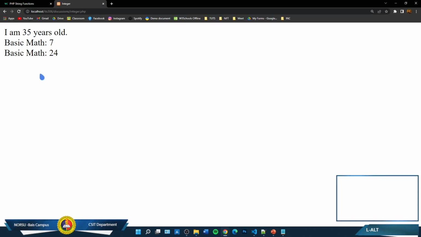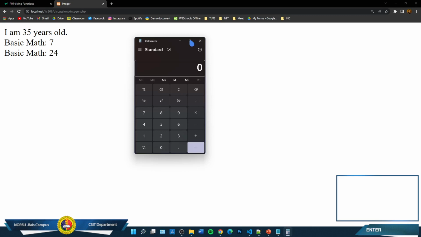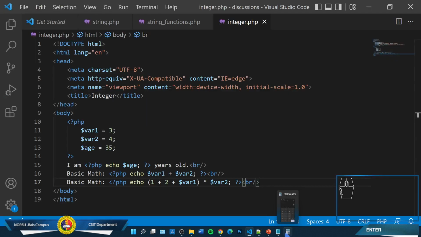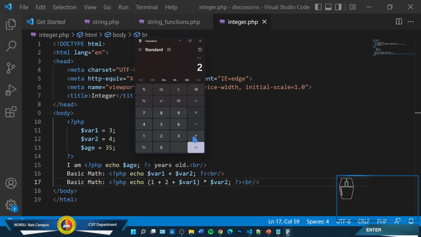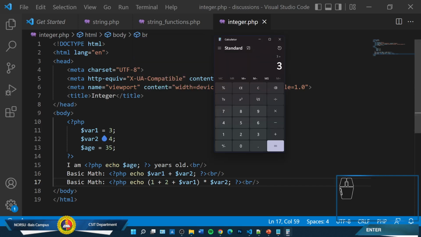Let's save that and then let's reload. It says here 24. Let's check the calculator. So we have 1 plus 2 plus the value of our variable 1, which is 3. Diba? 3 plus 3 is 6, multiplied by the value of variable 2, which is 4. So times 4 equals 24. Let's check. Wow.